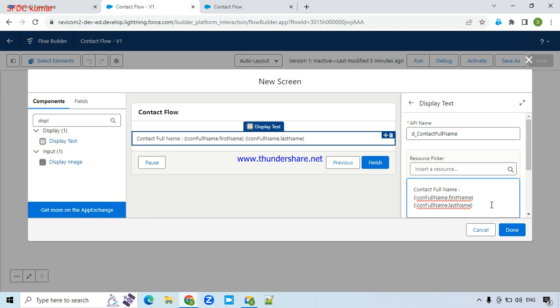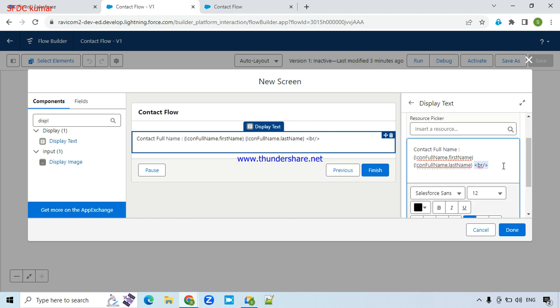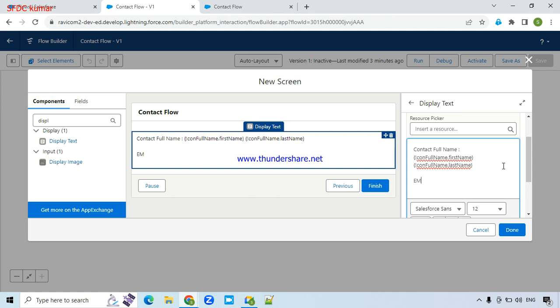And next I want to display it, so I'm just going to give a break. Next here, I think break should not work. Okay, new line. So here, email.